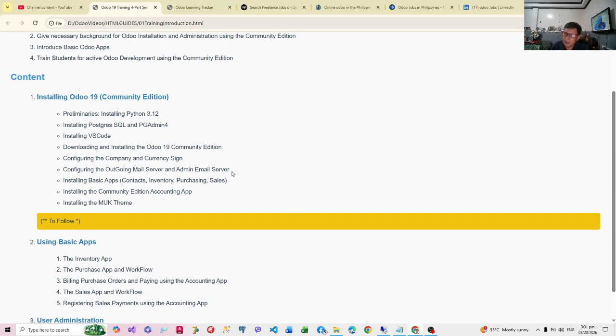Alongside, we also have created the app password for Gmail and demonstrated how to activate the two-factor authentication. And then we install the basic apps, contacts, inventory, purchasing, and accounting. We installed the community edition accounting app, and of course, we have advanced the installation of the mock theme.